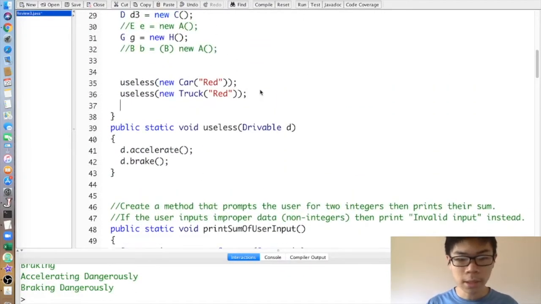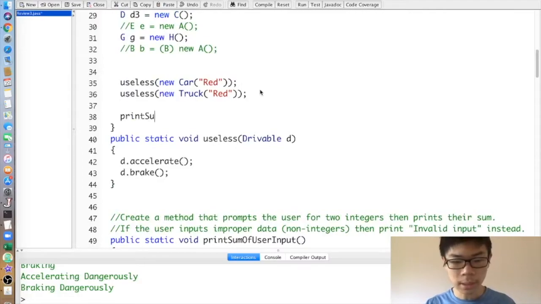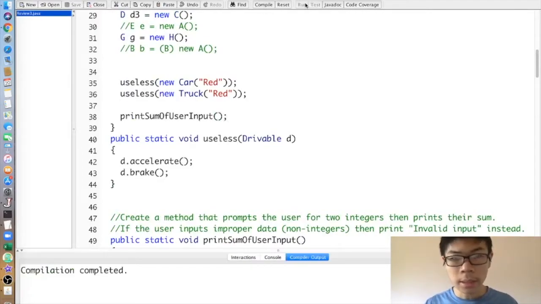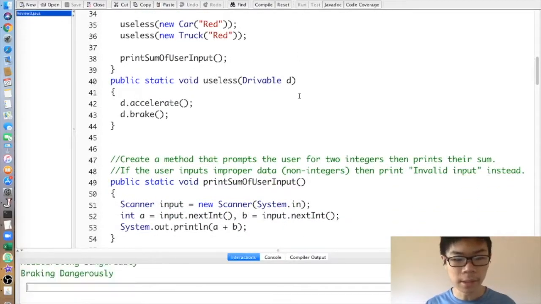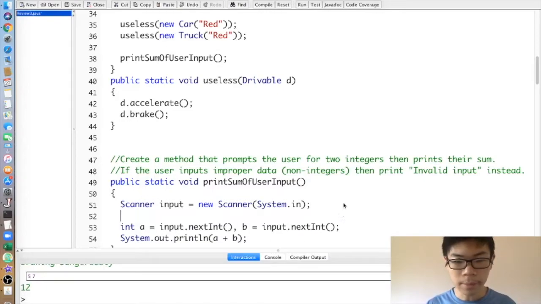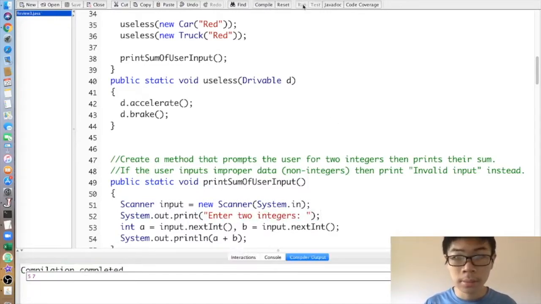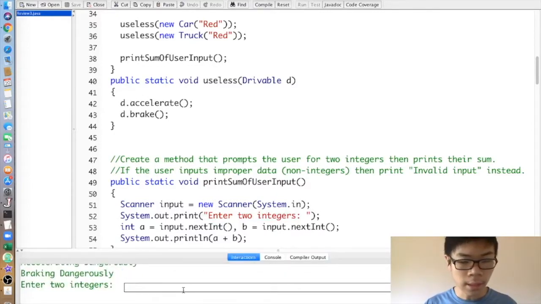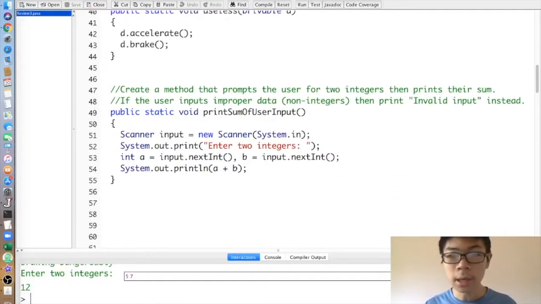Now first, when I call this method, so printSumOfUserInput, it appears to work. So basically, for example, 5, 7, and also I should probably prompt the user, so print, say enter two integers, and then that works. However, there's problems.